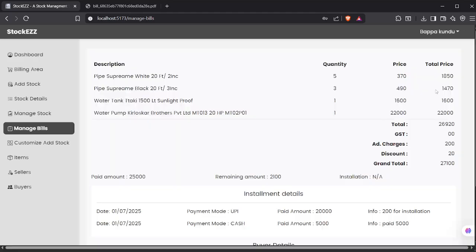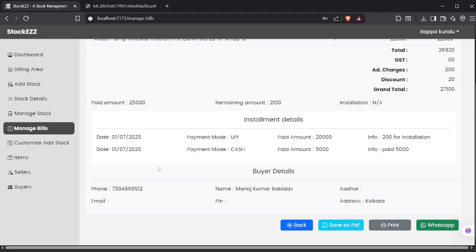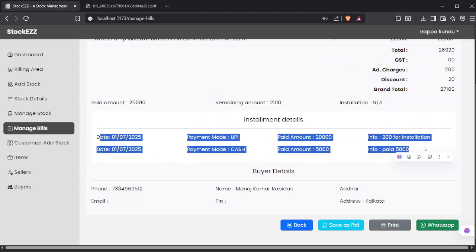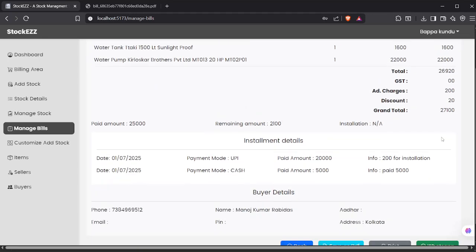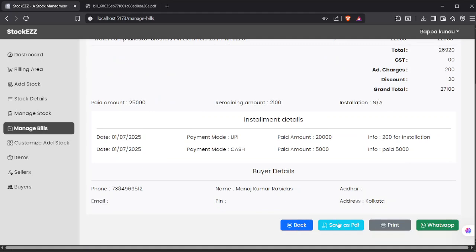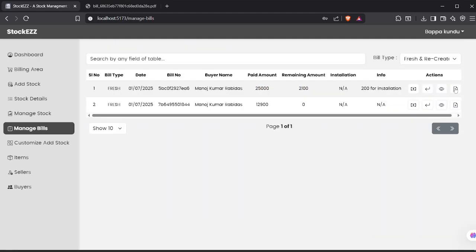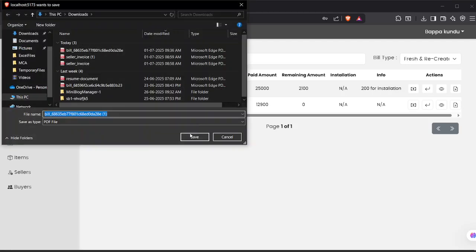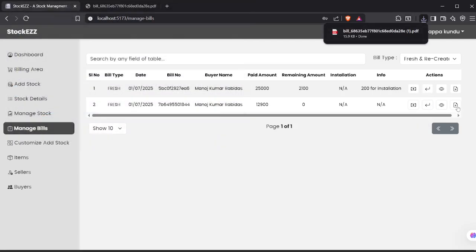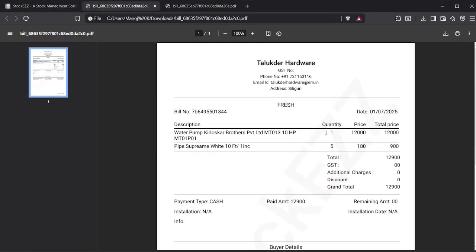This is the details part. Here the installation details are also available, everything is available here. You can print, save as PDF from here also. And this is the direct download PDF. If you click this, suppose you download this. So this bill was created, and you can see this is a fresh bill.